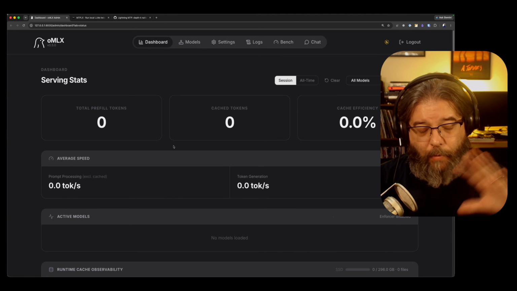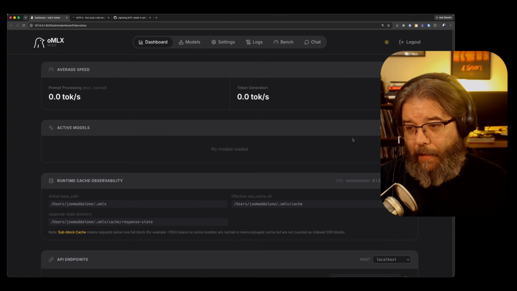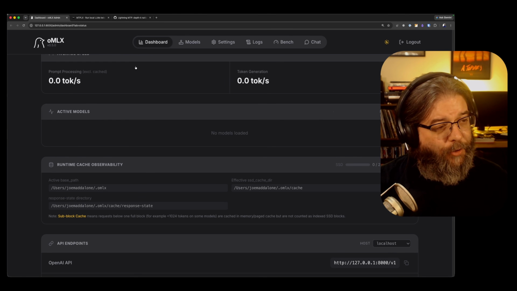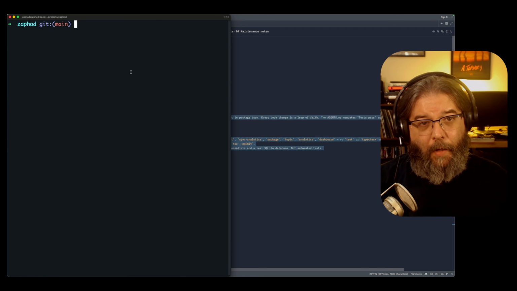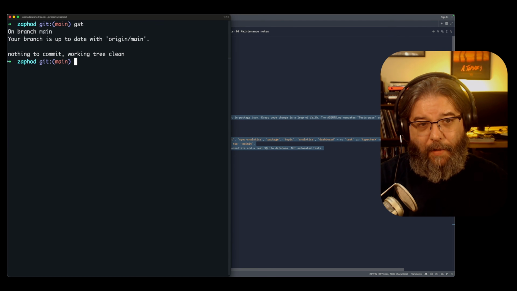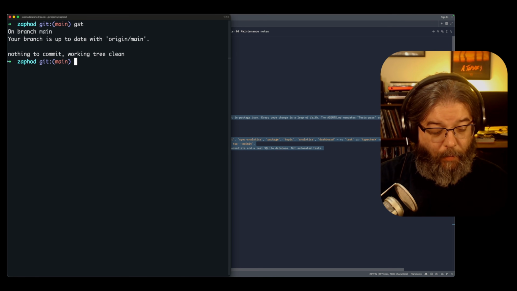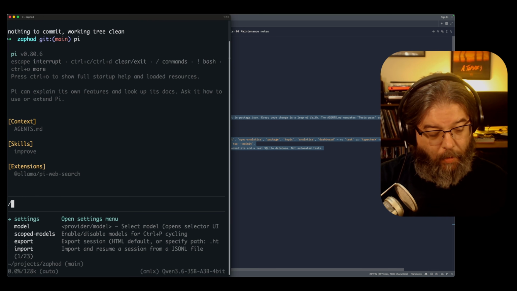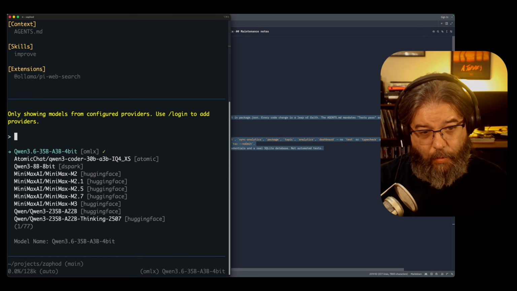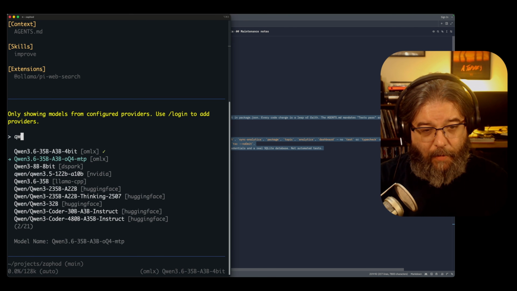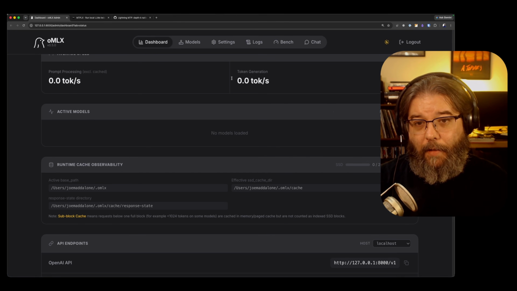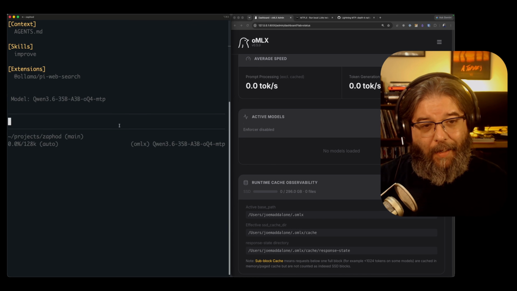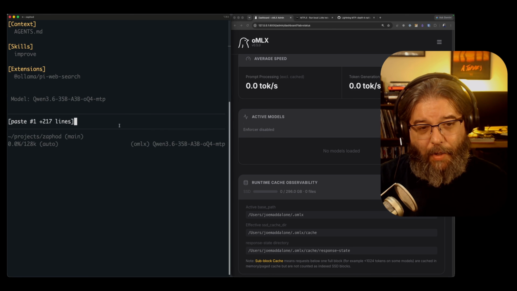Okay, I reset everything. I restarted oMLX. I deleted the SSD cache. I am going to grab the exact same crazy long prompt. There are no changes. This has all been reset. This project is reset to where it was. And we're going to load up Pi. We're going to switch our model to this guy, this OQ4 MTP version. So that should be loaded. We're going to get MLX here on the screen. And here we go. I'm dropping in the exact same prompt. I just copied it right out of the same file. And we're going to run that guy.